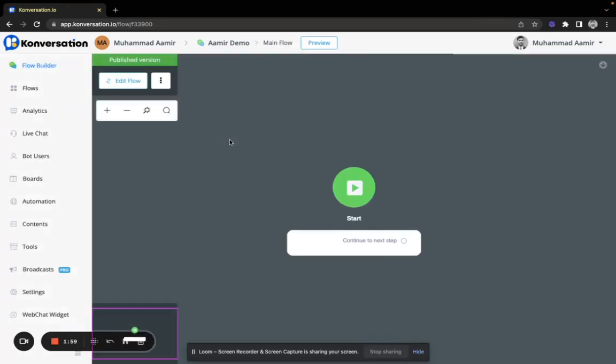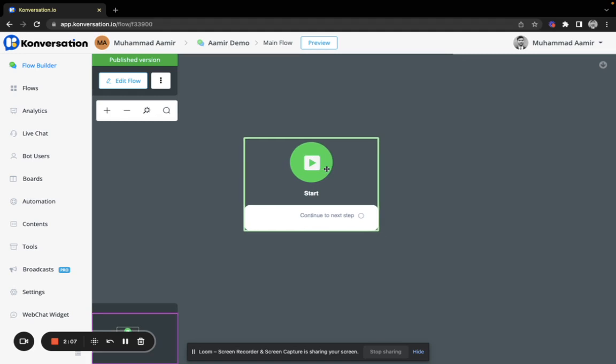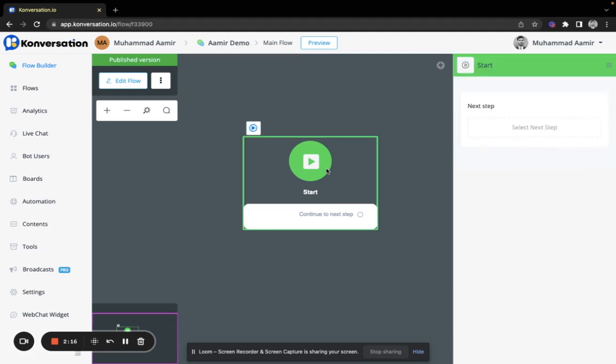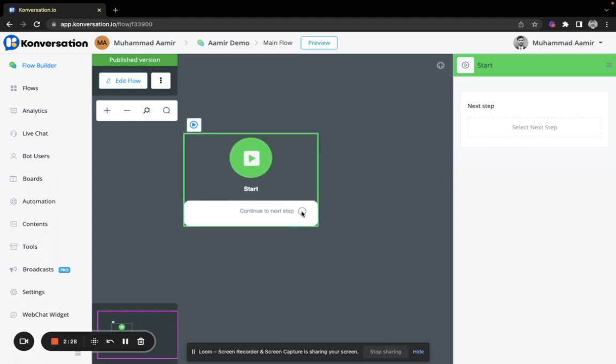Let's say, for example, for a website, for Facebook, and for every other social media platform. So this is the playbook, this is the visual builder where you will be able to deploy different chatbot functionalities and create a roadmap, or a chatbot flow, you can say. This is the starting step, when the chatbot will be triggered. So let's add another step here.